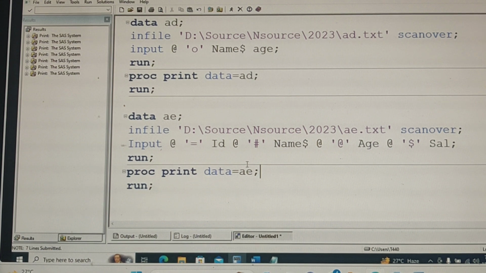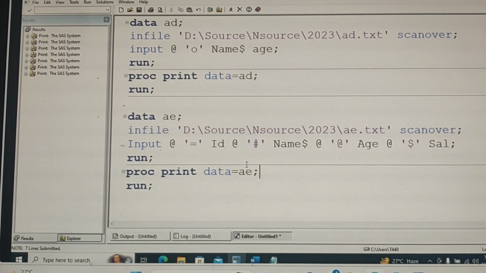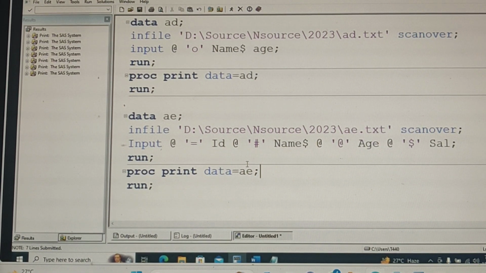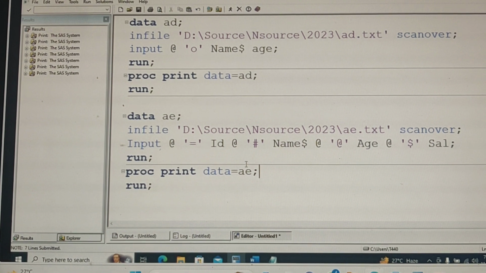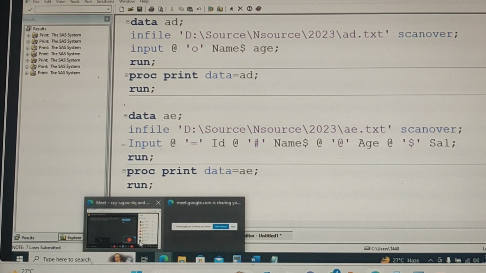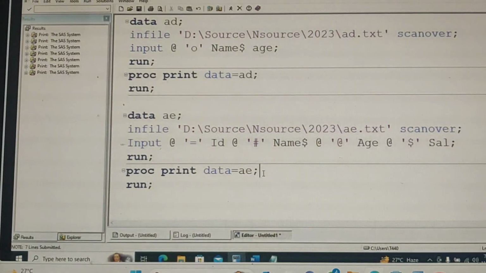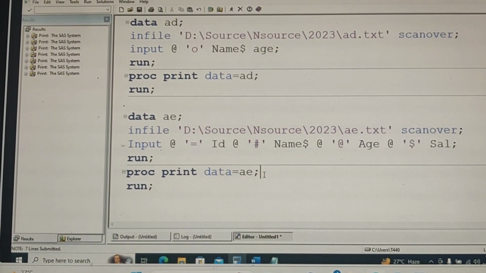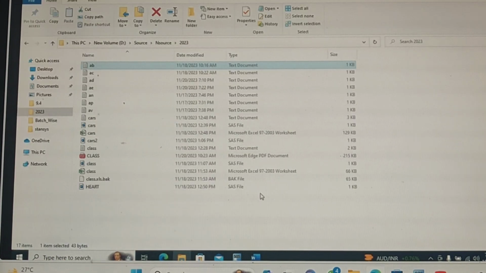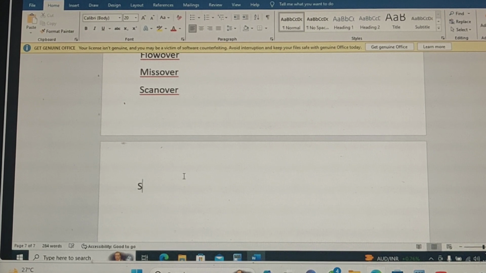Sometimes our source data has some symbols only. While importing our data, we have to exclude those symbols. At that time, we have to use this scan over option. Anybody, any doubt here? Clear? So our next option is stop over.